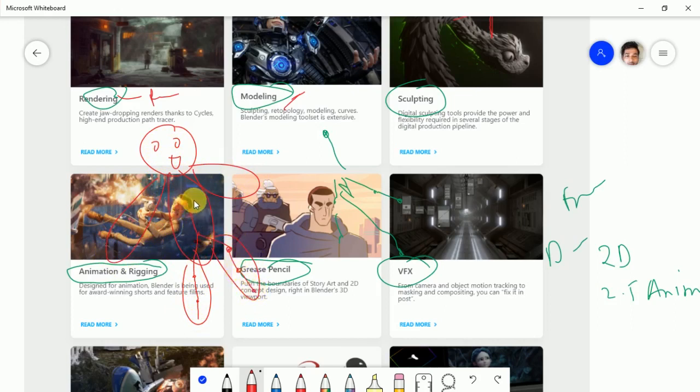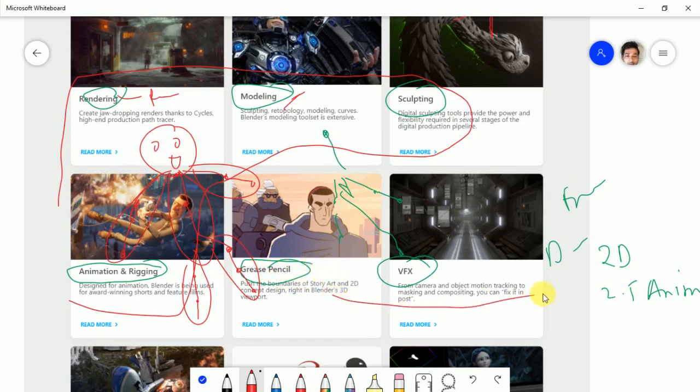After the basic introduction we go on to modeling. After modeling we go on to sculpting, and then rigging. After that we go on to animation. Rigging and animation are both important. At that time I will make a short, simple film or maybe an animation. After that we go on to grease pencil. Through grease pencil we can create 2D or 2.5D animation.